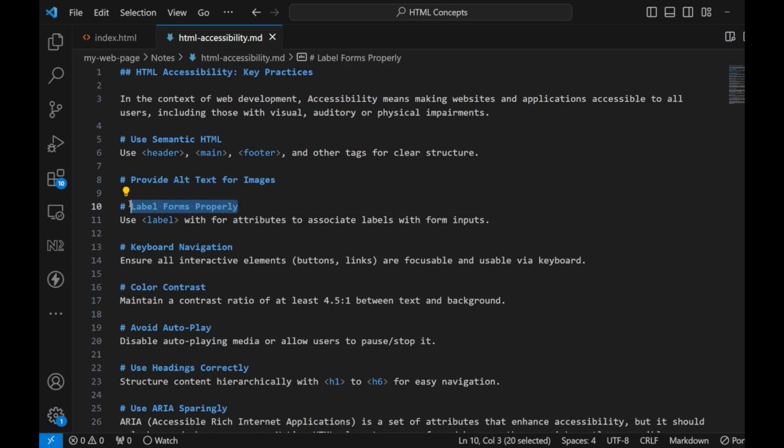And we should label forms properly. We should use the label tag with the for attribute to associate labels with form inputs. Like we use for inside the label, and in the input field we must map it to the id field. So id and for should have the same value so that the label can be associated with the form input.